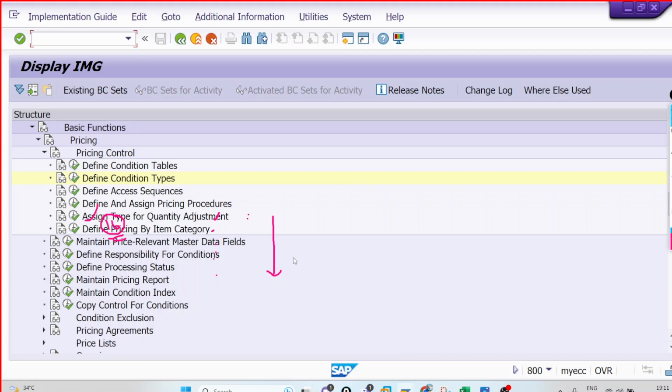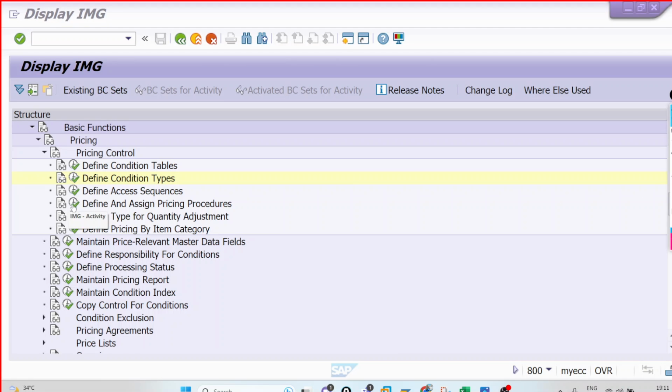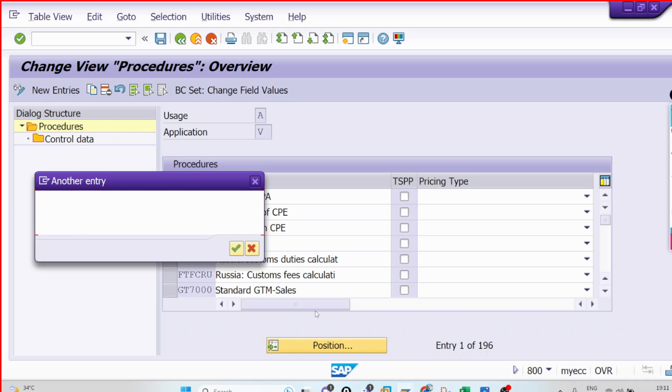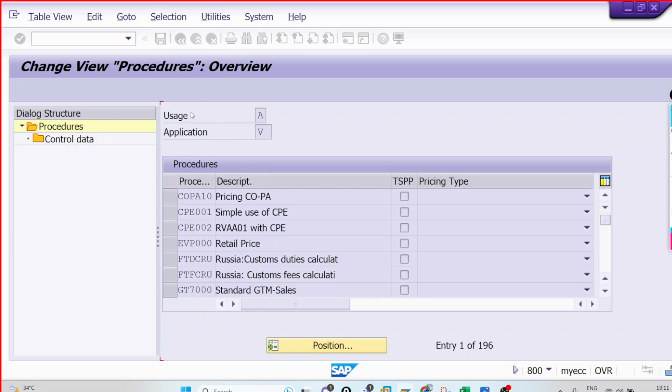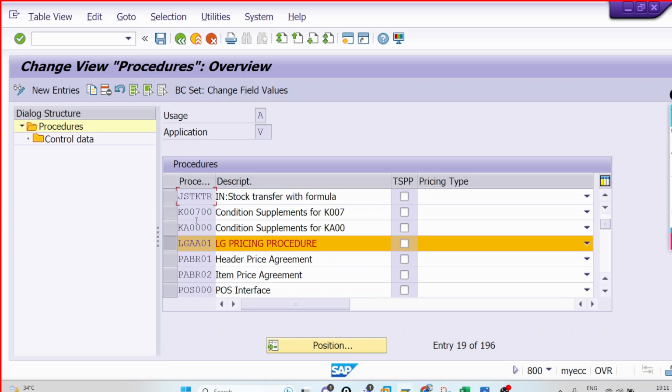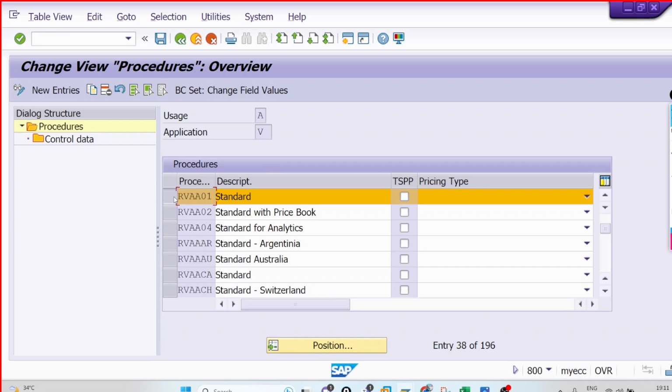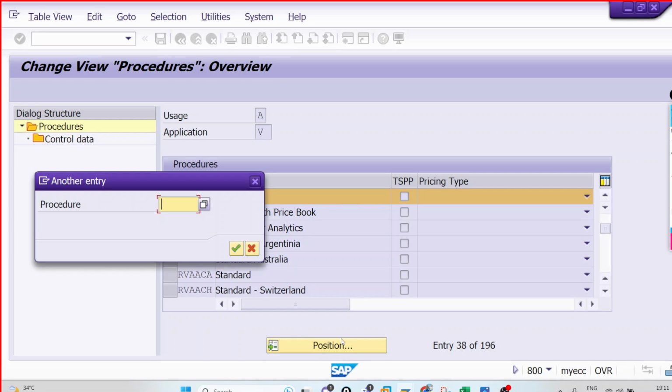Now let us go to the procedure we created yesterday. I'll go to maintain pricing procedure. We created a pricing procedure with only 2 condition types yesterday. If you remember, we simply created one procedure and gave it a name, LGWA01. Why LGWA01? The standard procedure given by SAP is RVWA01, and we wanted to use this as a reference. Since our company is LG Chemicals, that is the reason we took the name WA01.